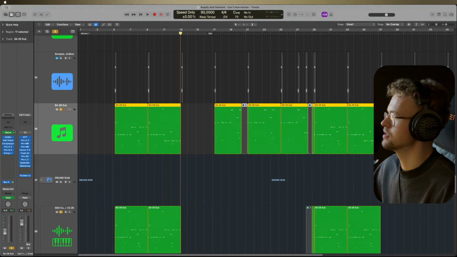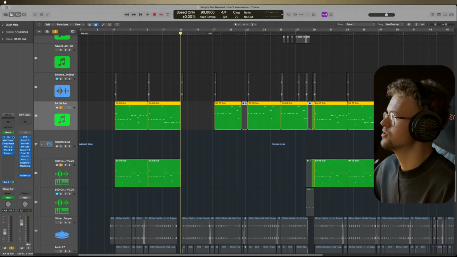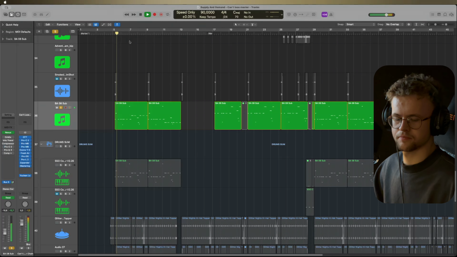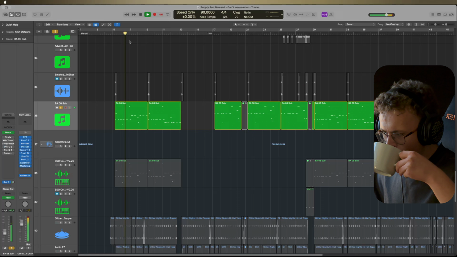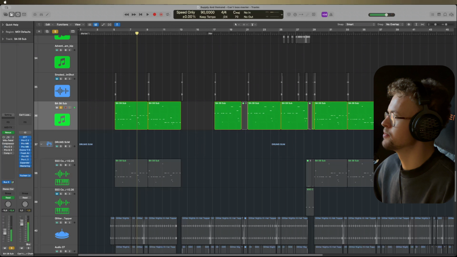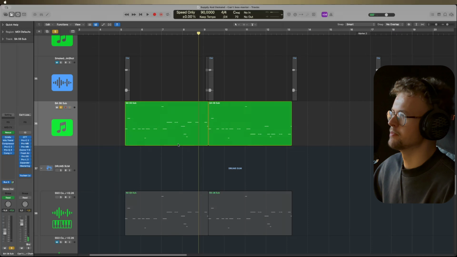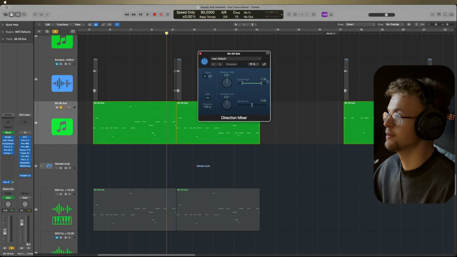So this is a Nexus patch, 08 sub. I'm sure you've seen me use it before. So without any effects, sounds like this. And in some respects, it sounds much louder, and it's kind of more tame my way. But it fits better in the mix, so that's why I've tamed it a bit.